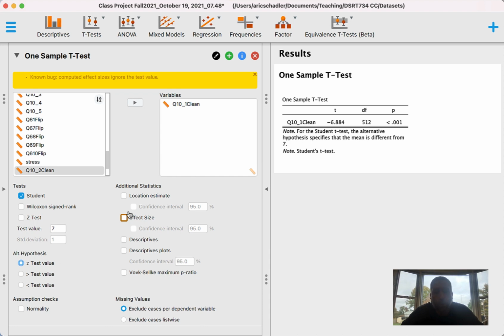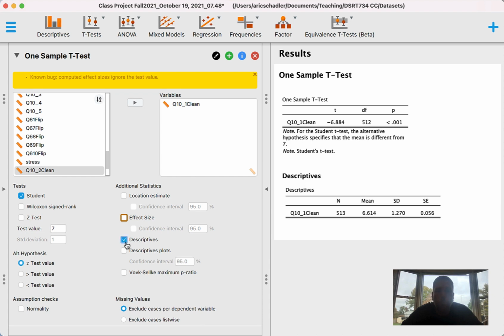The other thing that we want to make sure that we have is our descriptive statistics over here. This will allow us to fill out all the information that we need when we report our statistic. All right, so there's our choices, and then over here is our output. First off, we're going to go through what is our test statistic. Our t-test is -6.88. The degrees of freedom for our test is 512. And then lastly, our p-value is less than 0.001.